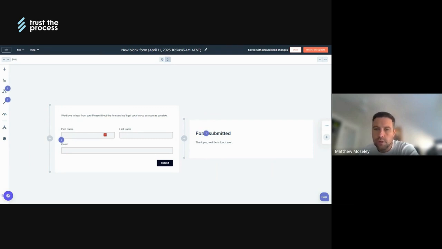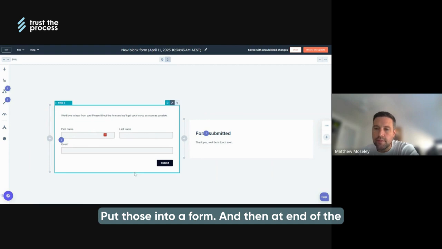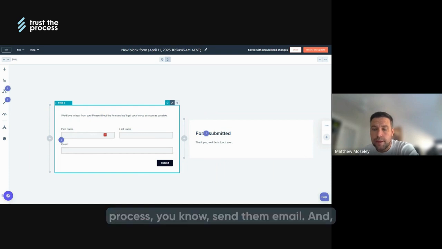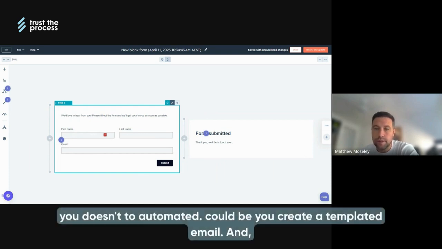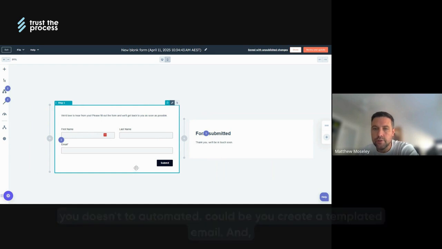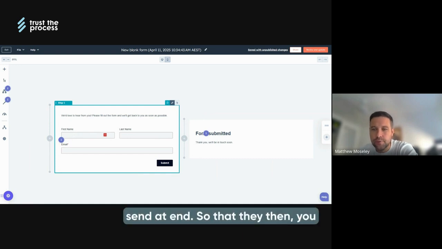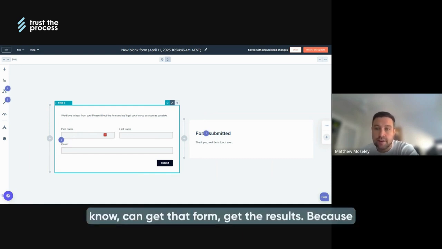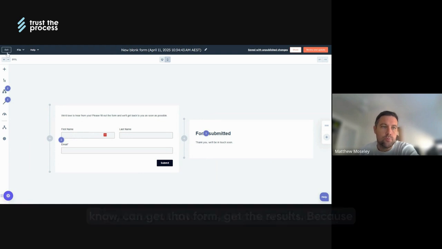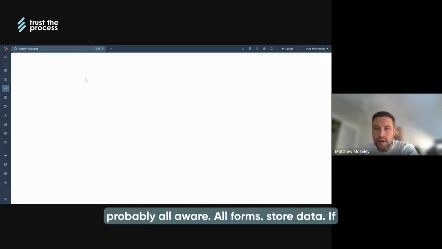Any other thoughts? Put those into a form, and then at the end of the process, send them an email. It doesn't need to be automated. You could create a templated email, have it all preset out, click on your template and just hit send at the end, so that they can get that form and those results.